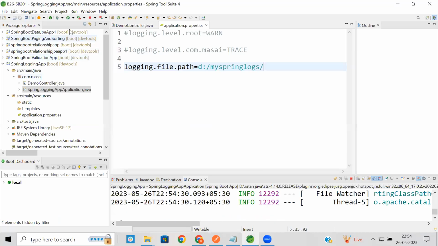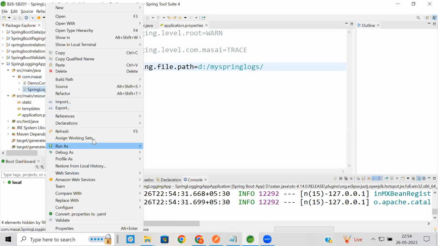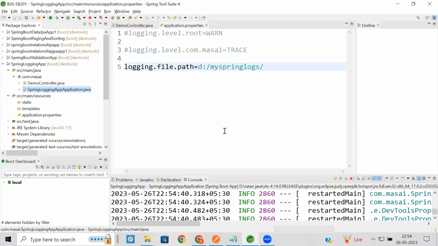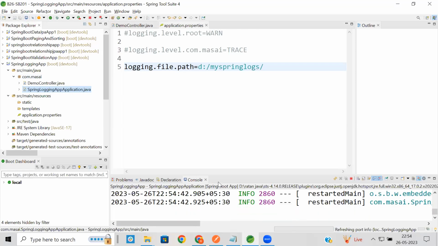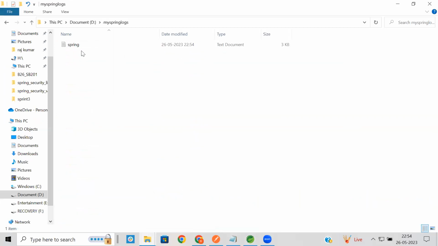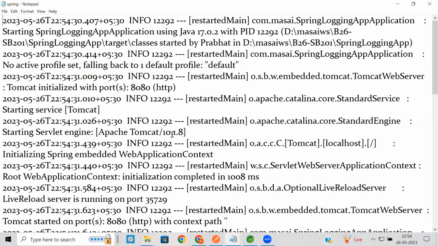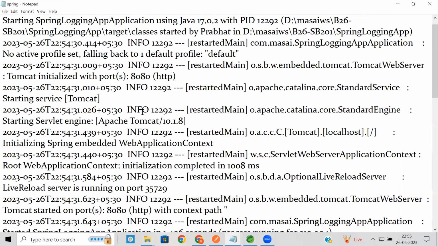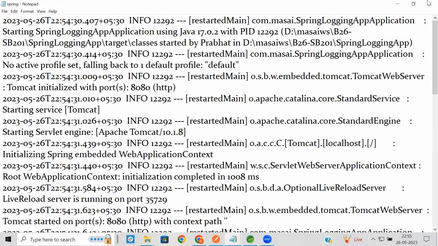Let's save this one, and I'm going to start my application. Stop this and relaunch my application. So it is printed on the console as well, but now you will notice inside this folder, my spring logs, spring.log is also created. One file is created, and you will see that those log messages are also in this file in the same pattern. जो pattern console पे follow हो रहा था, same pattern is printed over here. Does it make sense? Please confirm.